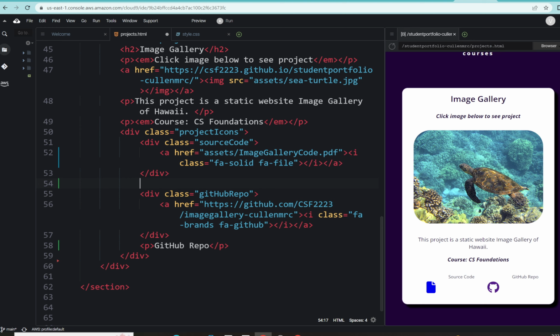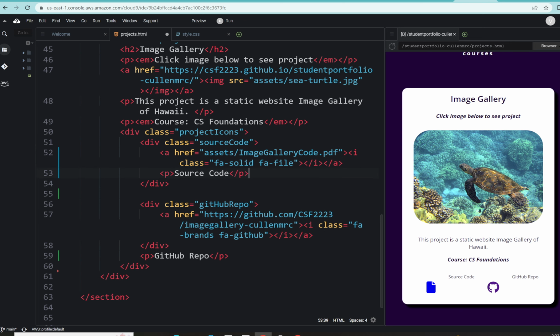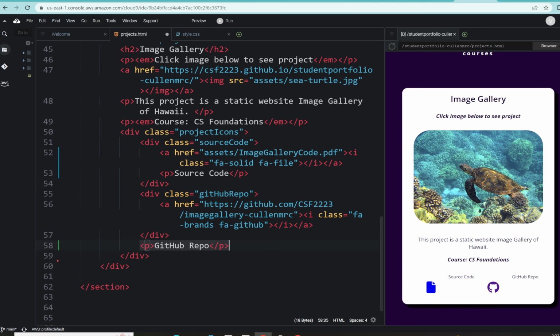I'm going to hit Control X. I'm going to move my cursor inside of the source code container to the very end of the A tag for the icon, and paste my paragraph tag there. All right. I want to do the same thing for the GitHub repo paragraph tag. So Control X, move my cursor to the end of the icon anchor tag, hit enter, paste that there, and I think that should fix our issue. So let's hit save.